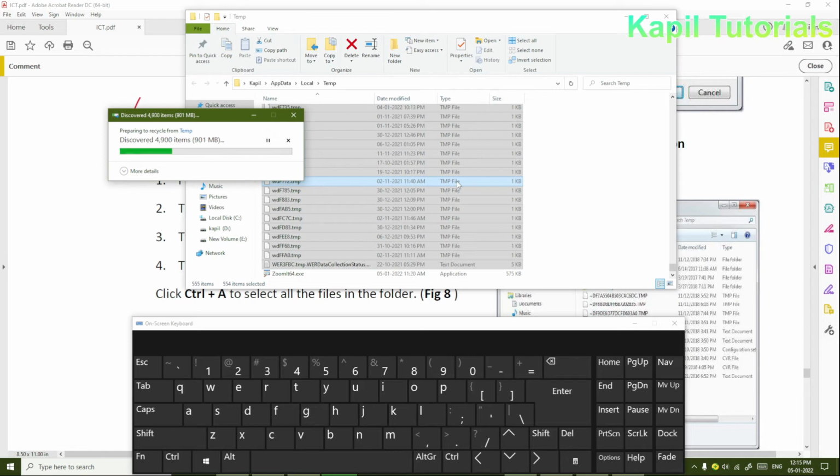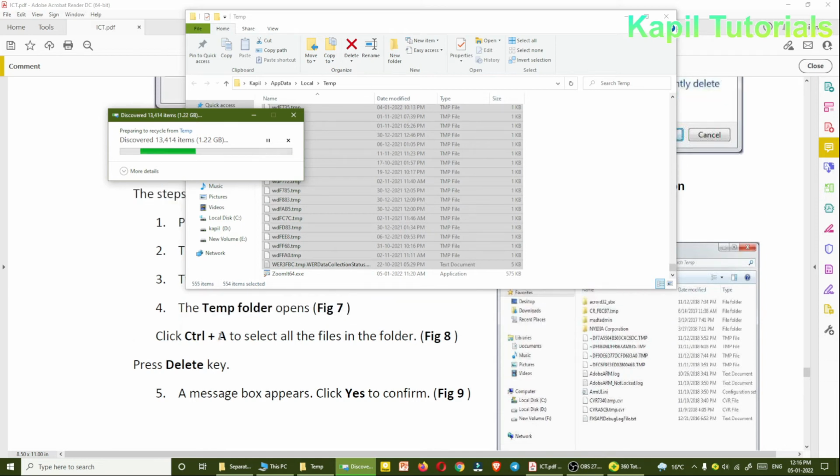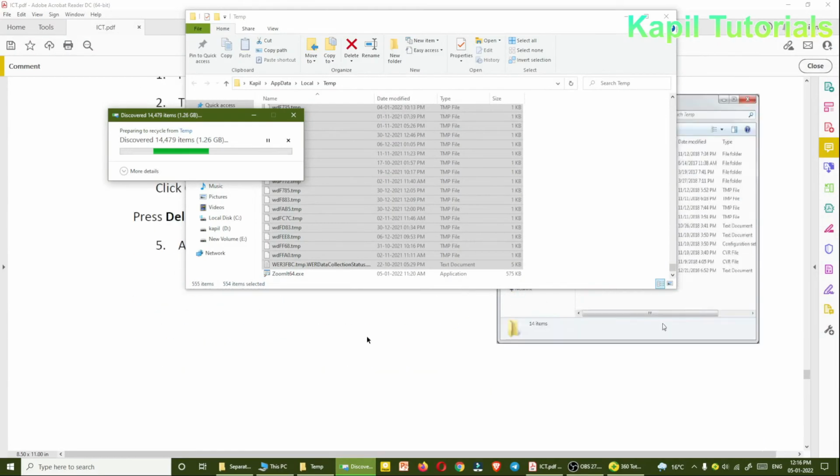By default, if I am deleting anything, it goes to the recycle bin. So afterwards I'll delete from there also. See, it is deleting the files. I have told you, whenever we are deleting, it goes to the recycle bin, and from there afterwards we can delete it. I hope you have learned the way. Then you can even use Ctrl plus A to select all the files, and then press the delete key. So I hope this is clear to you.